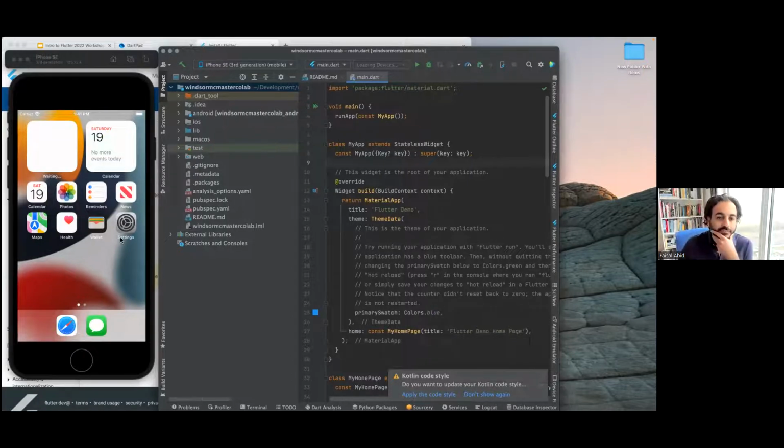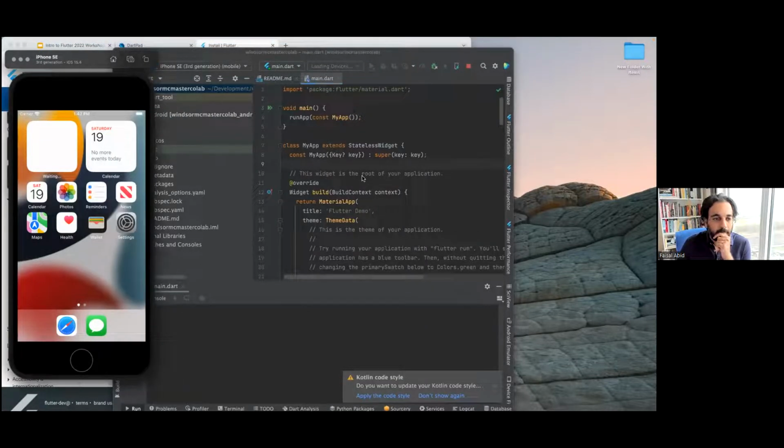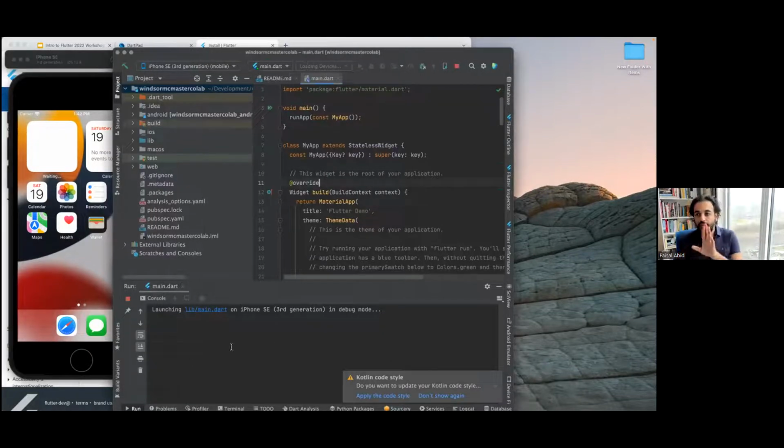So I have this running now. And what I'm going to say is I'm just going to hit play. I'm going to make sure iPhone's chosen here. I'm going to hit play. And so now it's going to play.